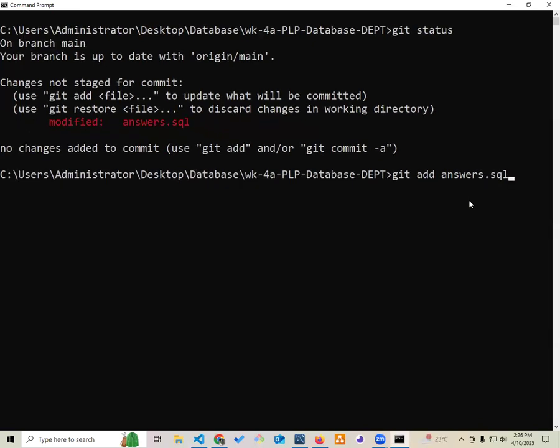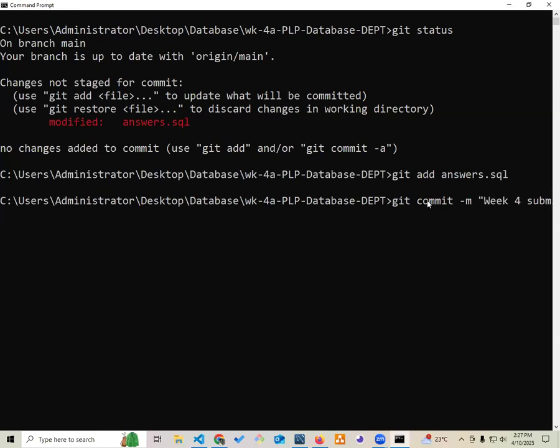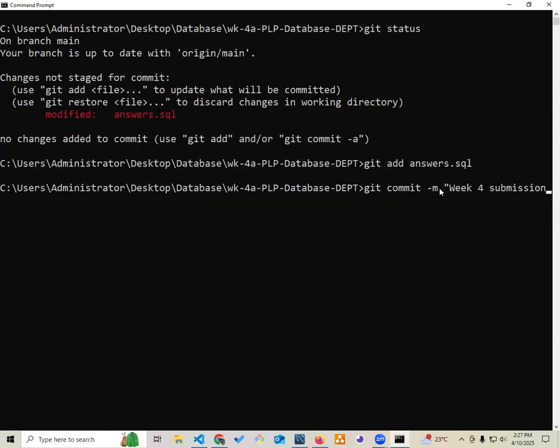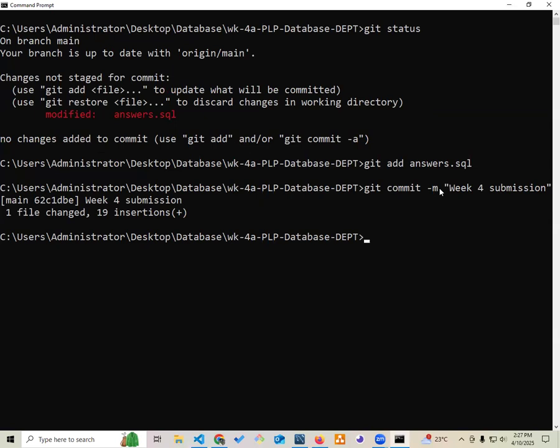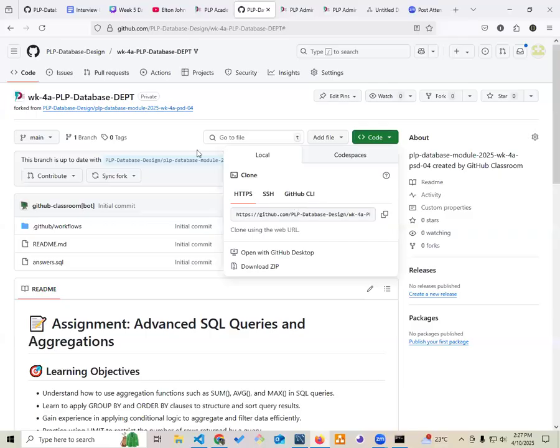I told you to write a message that has context, okay? Week for submission. Then press enter. Your final step is to git push. I want to git push, but you will be required to do what? Press enter. Now, once you've done that, come back to the repo, copy again the link for me.